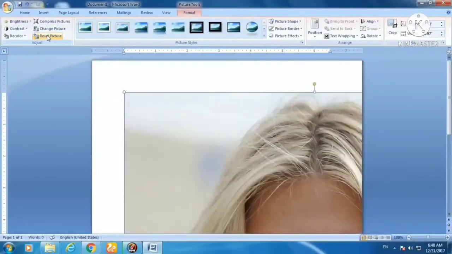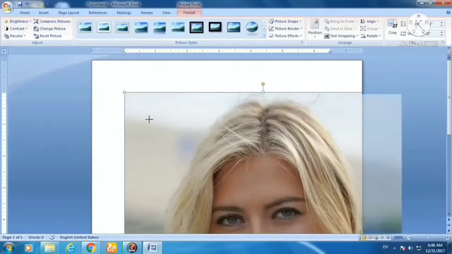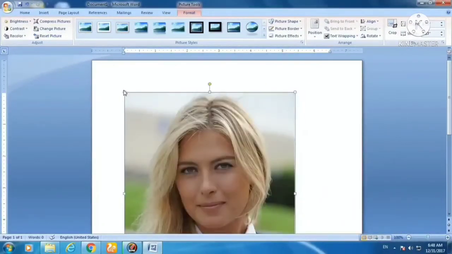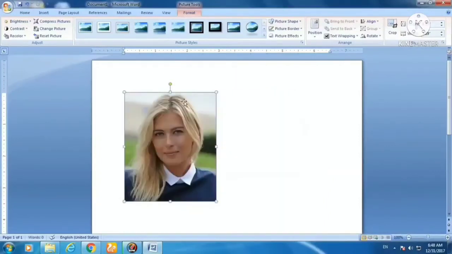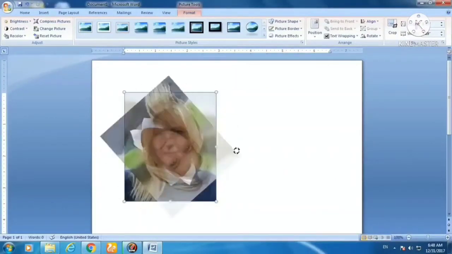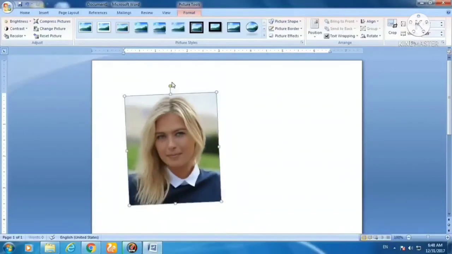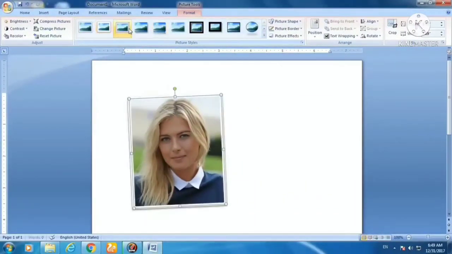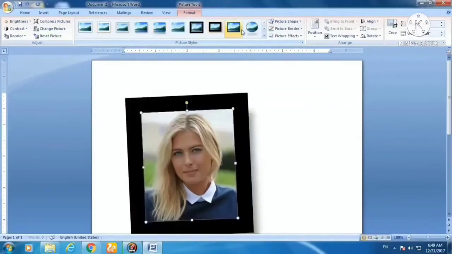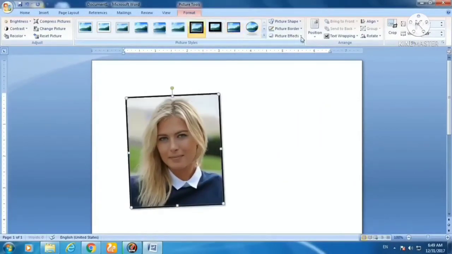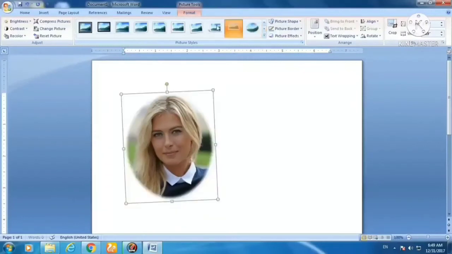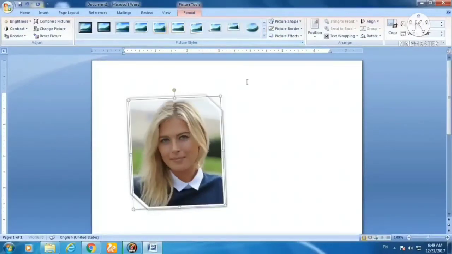Then reset picture. If you want to resize the picture, that is, if you want to enlarge or increase the size of the picture or minimize the picture, from here you can do the same. So from here you can set the size of the picture, or you can rotate the picture also. This way you can rotate the picture also. Then from here you can change the picture style also. See, different styles are coming. So this way you can change the picture style from here.